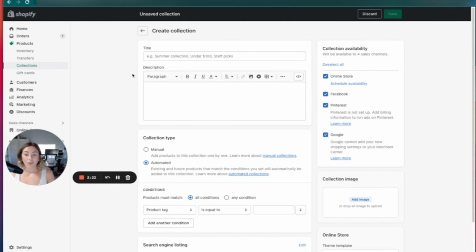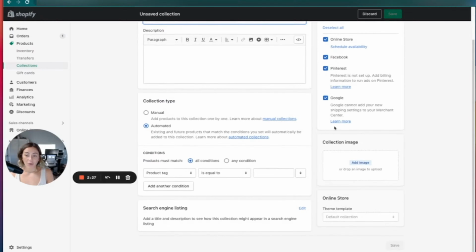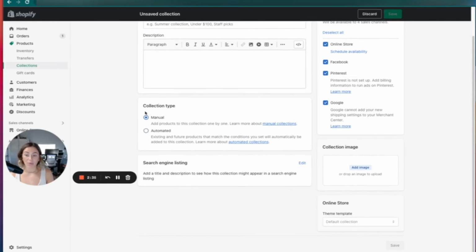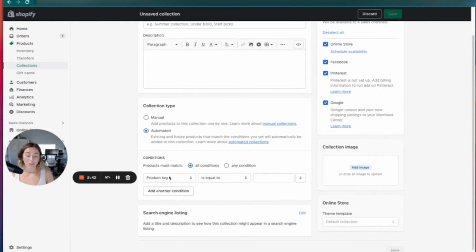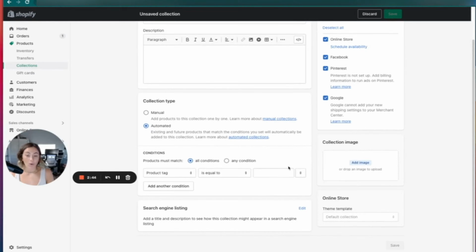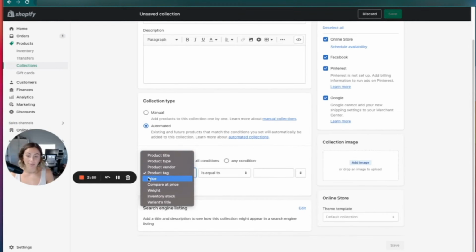So what you're going to do when you set up a collection, you're going to give it a title. You are going to choose to have your products, when you set up your products, to be automatically put inside this collection or manually put inside the collection. Manually means that you have to add them manually. Automated means you can set up conditions where when you make the product listing, it goes in automatically based off a product tag, based off a price point, the product type, the product title.